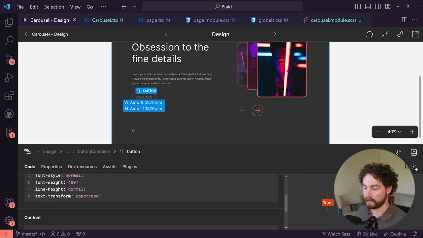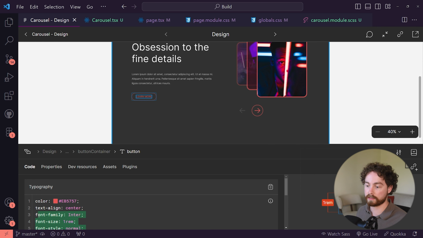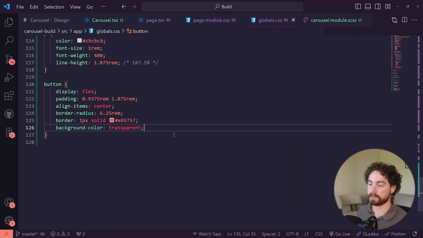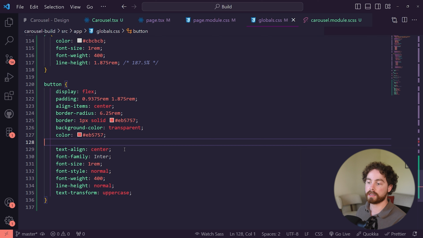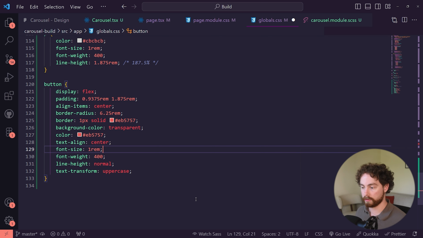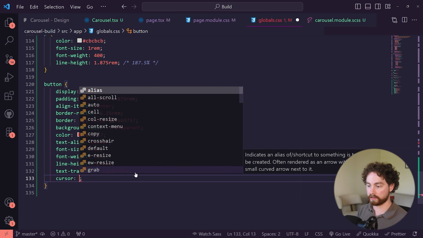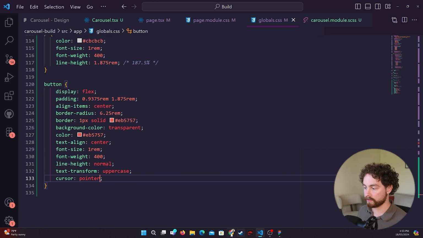So if we actually target the text itself, it should give us a whole range of properties. In this case, it does. So I'm just going to copy all of these properties here, go into our globals.css file, paste it into here. And we also want to get rid of inter, normal. And hopefully if we jump back, I also might add in a cursor pointer. The button should hopefully look like how it does in the design. In this case, this looks quite good.